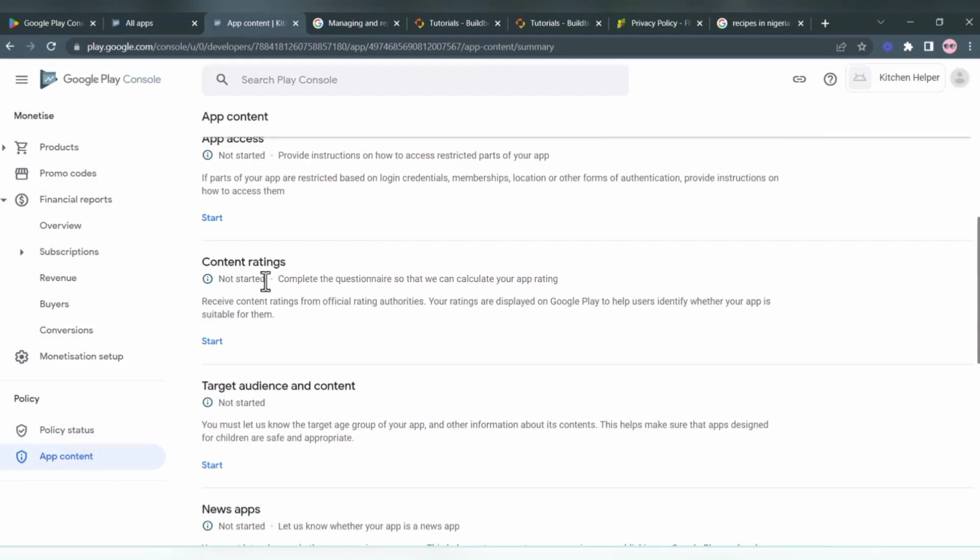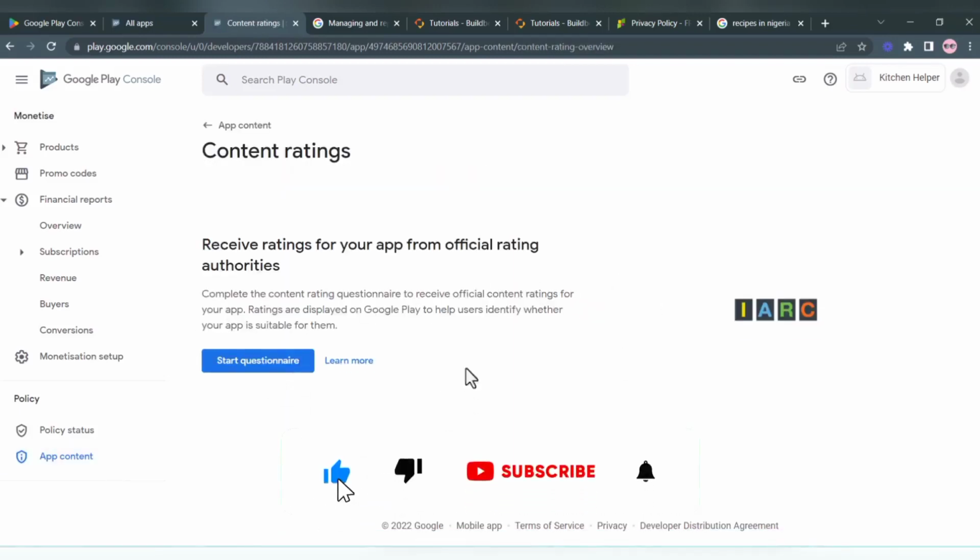So after doing that, you have to come and do content ratings, right? So your application has to go through some ratings, like internal testers have to rate your application to see how your application complies to the Google Play Store rules and regulations, right? The policies, right? So their terms and conditions. So you come here, click on start, and then you answer some questionnaire. You see, receive ratings for your app from official rating authorities.